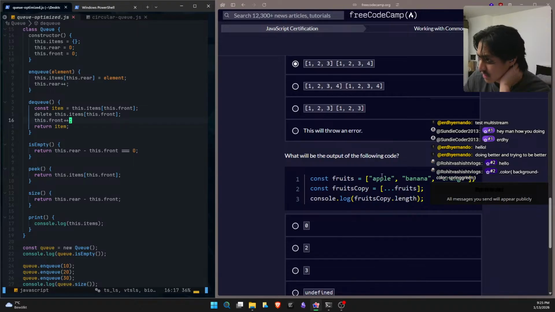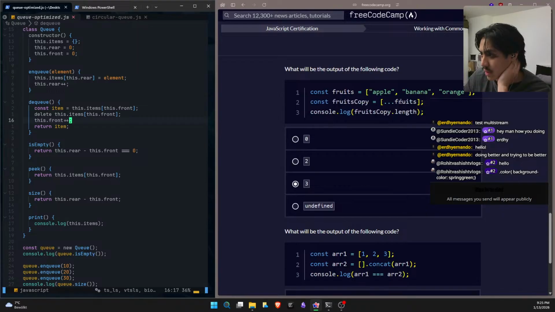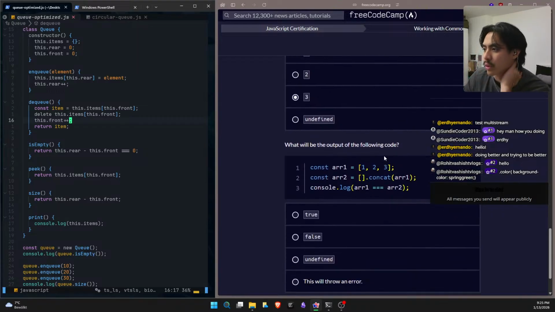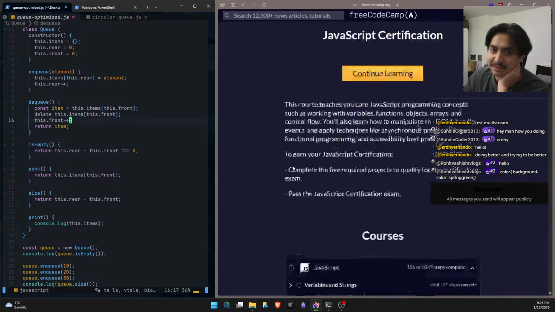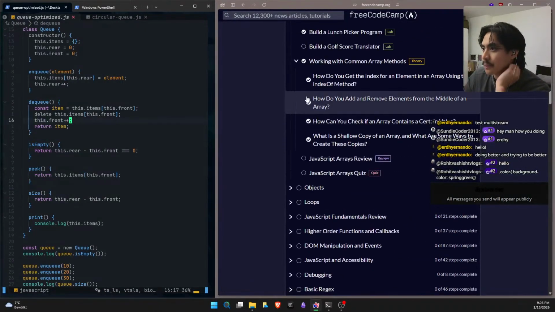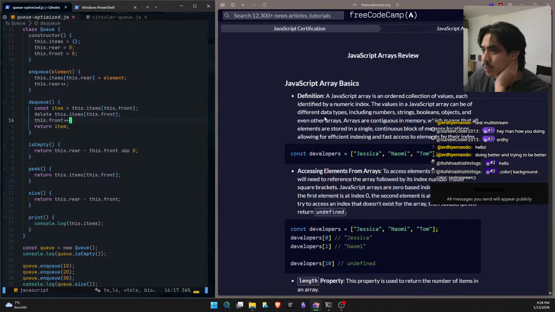Okay, this is the same. The fruits copy is going to be the 3 as well, because it's just copying this. What will be the output? It's going to be false, because yes, nice. Nice. Let's do reviews and quiz.